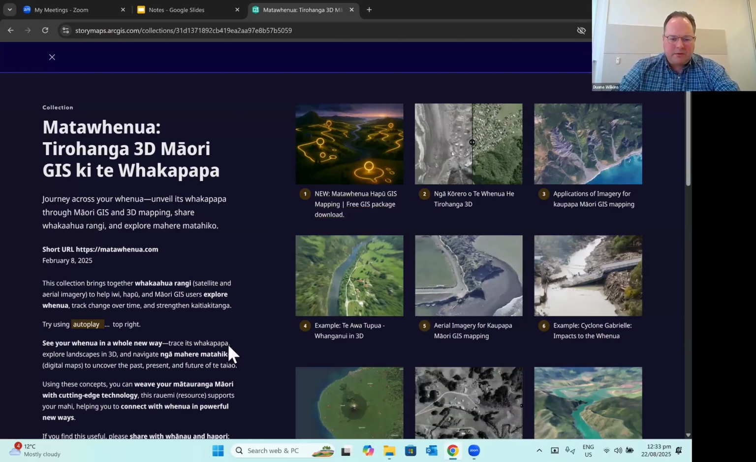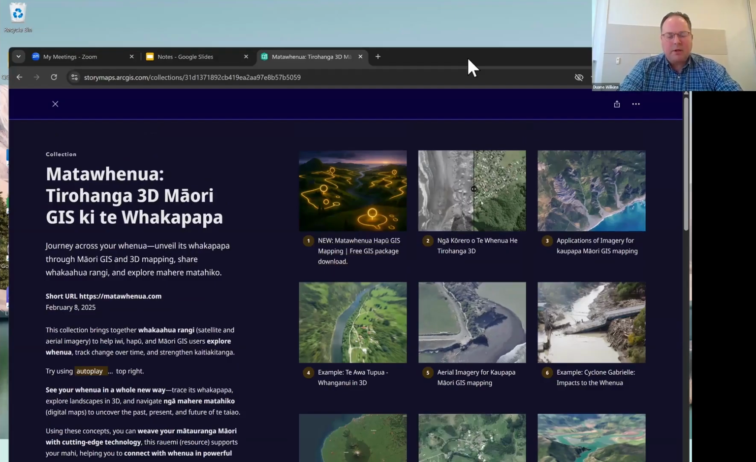So what are we going to do? First thing, what I'm going to suggest to you is, number one, please avoid downloading any of the files while we're having this kōrero, because it will interfere with your experience. It's very large downloads, and it will mean that you won't be able to see the wānanga just as easily.